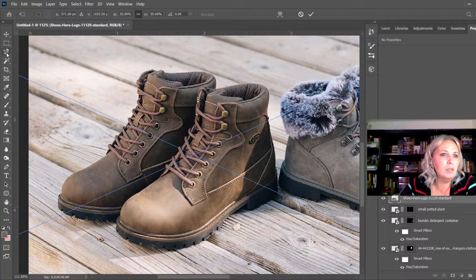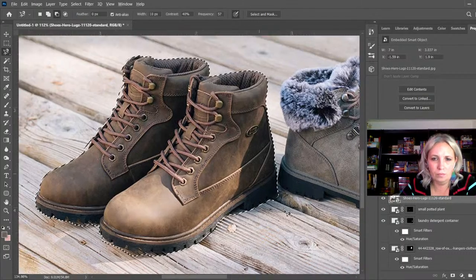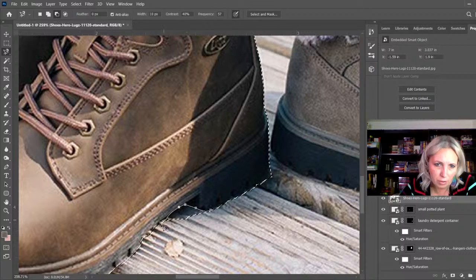Okay, so first, there's actually two pairs of shoes here, but I'm going to start with this one. I'll come back and fix those edges here. Okay. Get a straight line there. Straight-ish, I guess. That goes over.